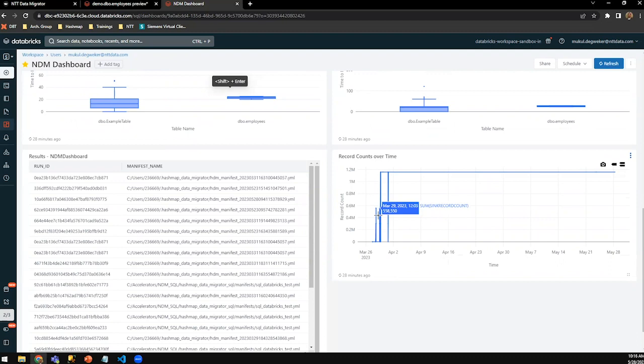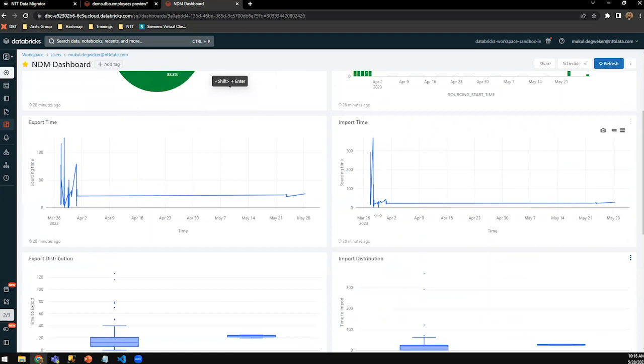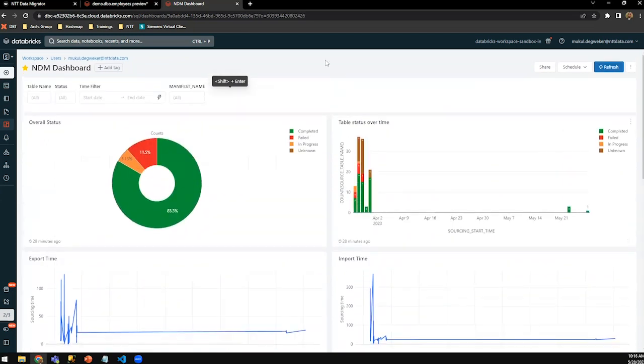So this was a very quick demo of the NTT Data Migrator. It's an easy to use tool, very easy to set up.